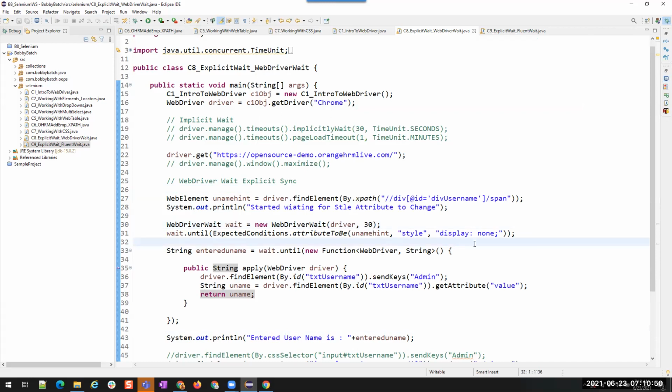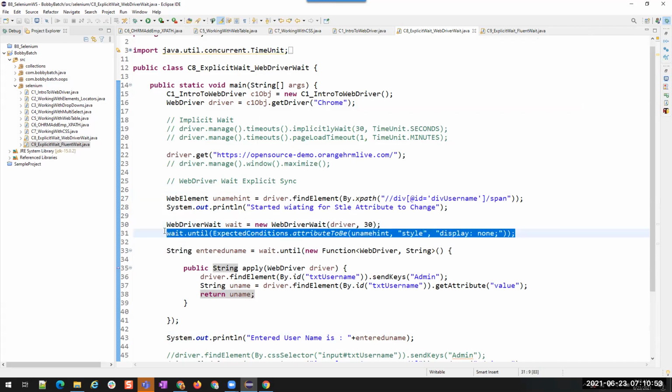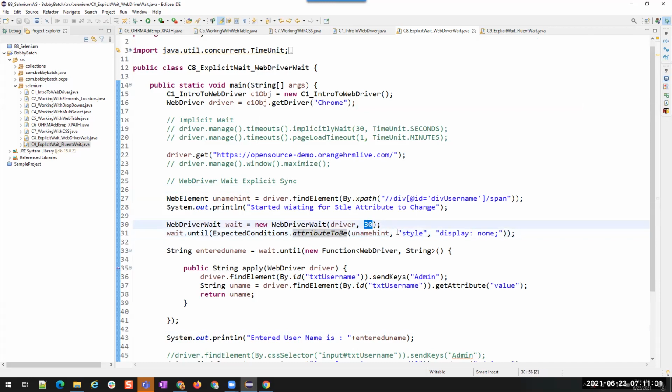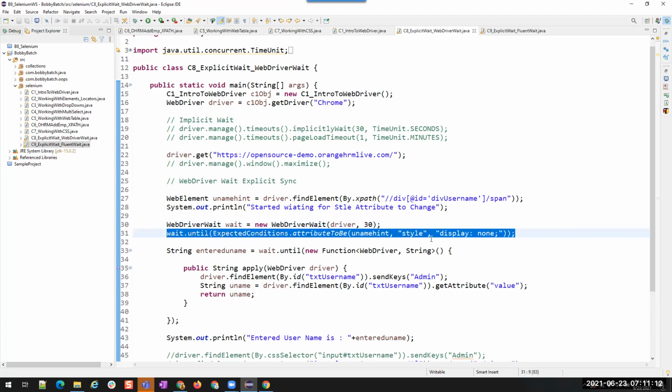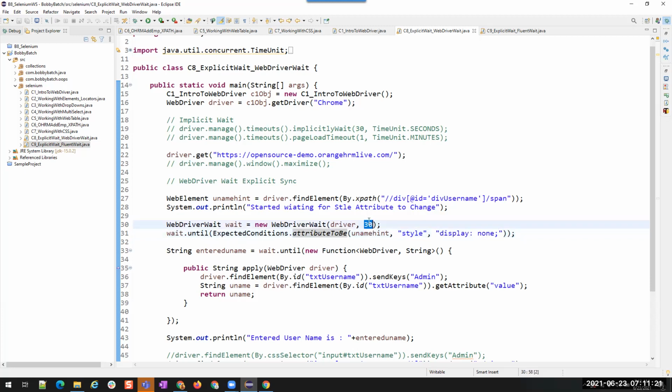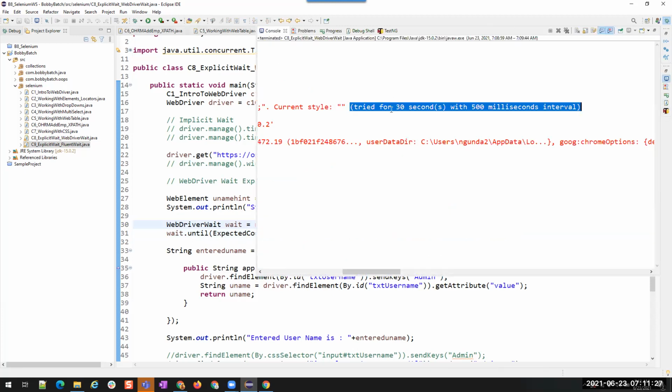That means it verified whether the style got display colon none for every half second. That means in 30 seconds, it tried 60 times. Right? For every second, you have two halves. So for every second, it tried 2 times, and in 30 seconds, it tried 60 times. Even after checking the style attribute 60 times, it doesn't change. So what did it do? After the 30 second timeout was completed, it threw an exception for us. Right? That is what this is. Tried for 30 seconds with 500 milliseconds interval.